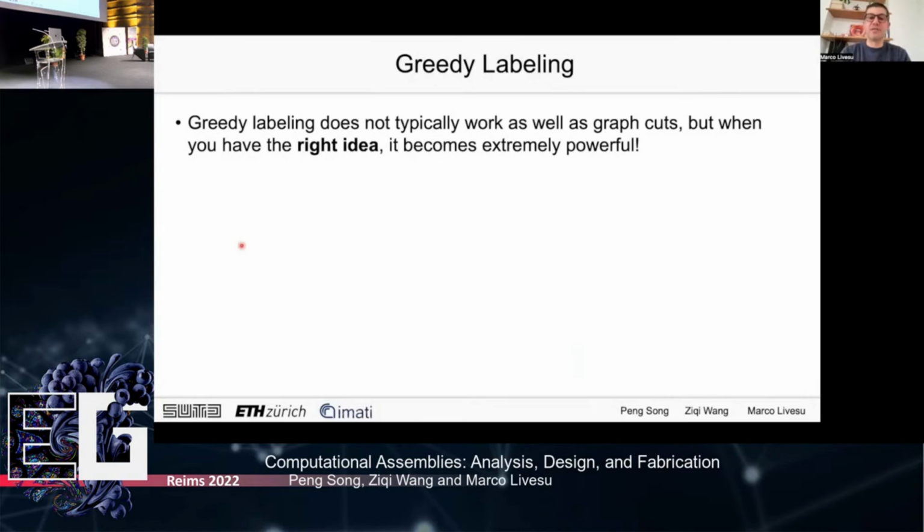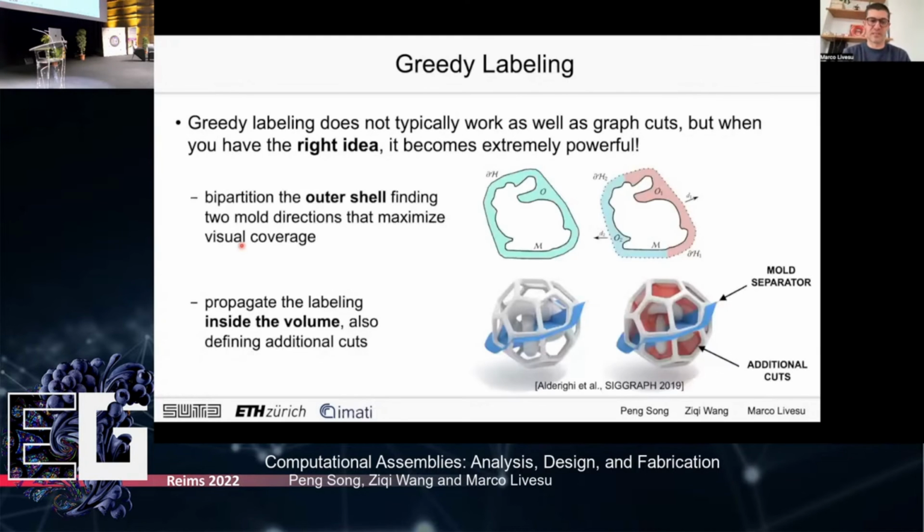Okay, let's go to greedy labeling. Greedy labeling does not typically work as well as Graphcuts, but when you have the right idea, it becomes extremely powerful. I'm just going to propose you an example of this.